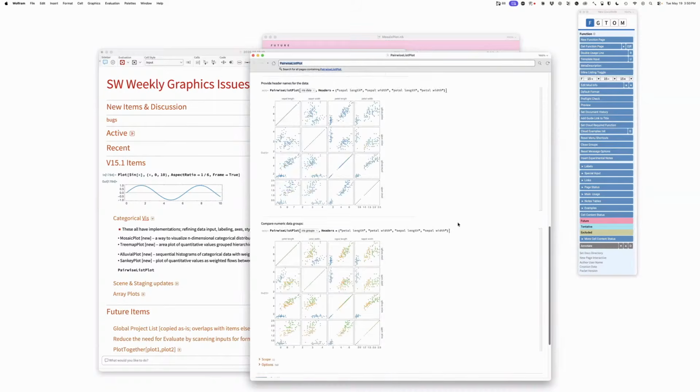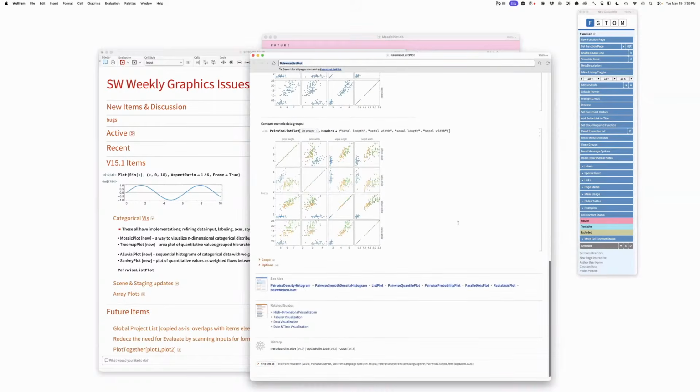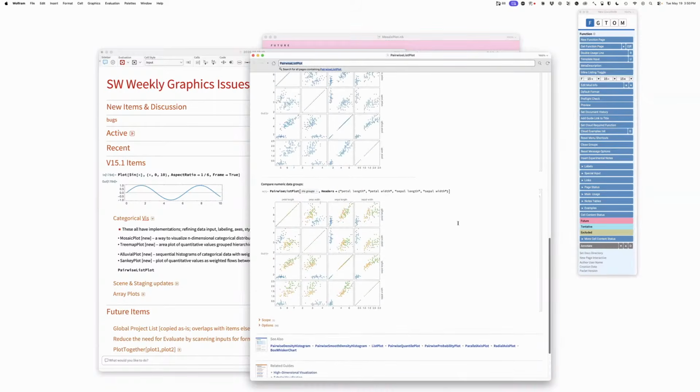God, I still have not used this. When did we introduce this? This is like a couple of versions ago. Have you used this? Not a lot, no.